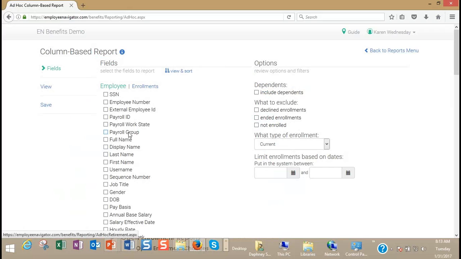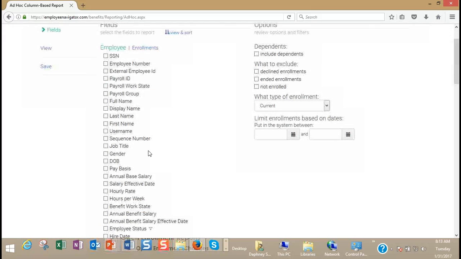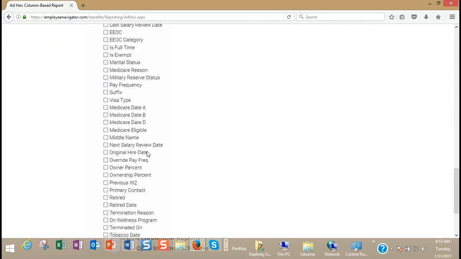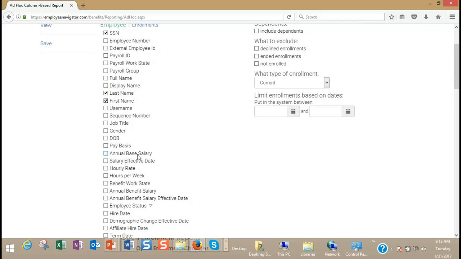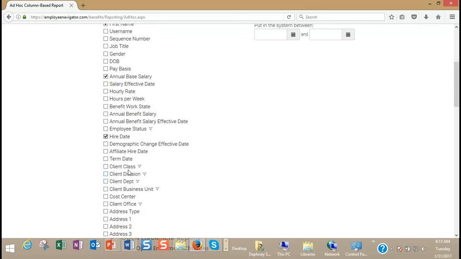So if you're looking just to pull out changes only, the recommendation is not to use the column-based report, as column-based reporting will provide you with all information based upon the fields you select. The employee fields are inclusive of any employee fields that you are currently tracking in the system. For example, I will go ahead and include in the employee social, the last name, the first name. I will go down and include an annual salary, a hire date, the client classification.